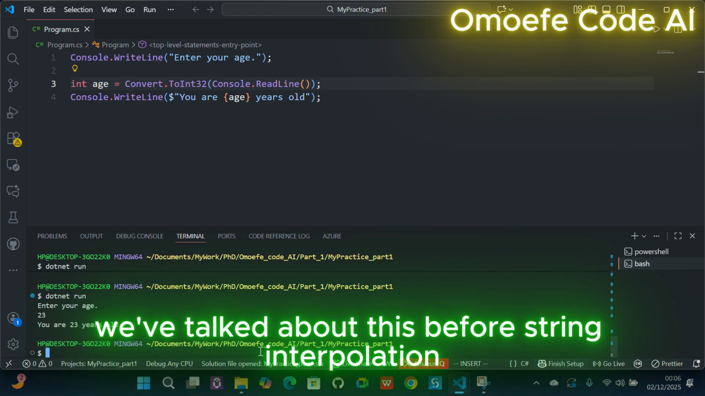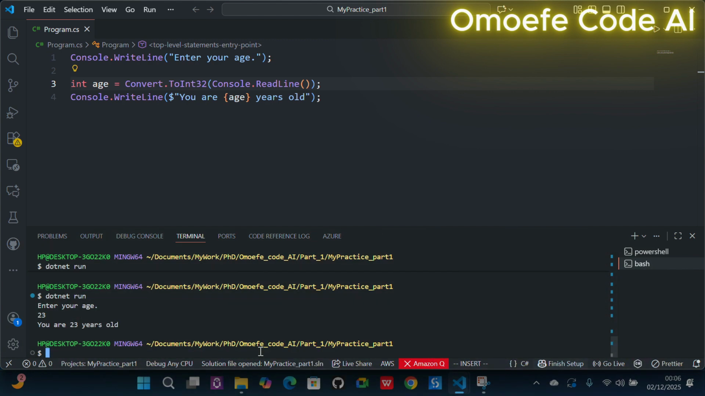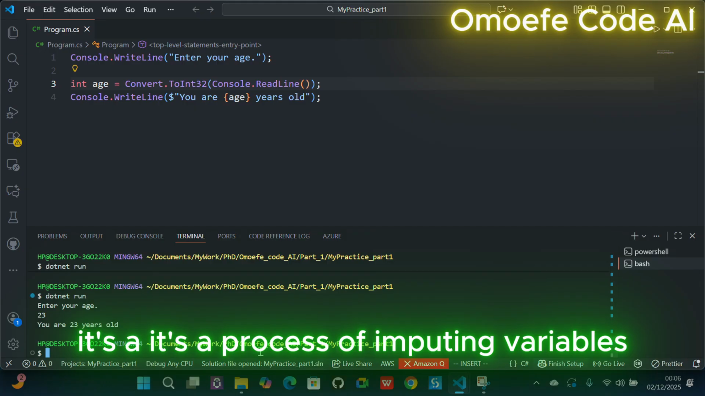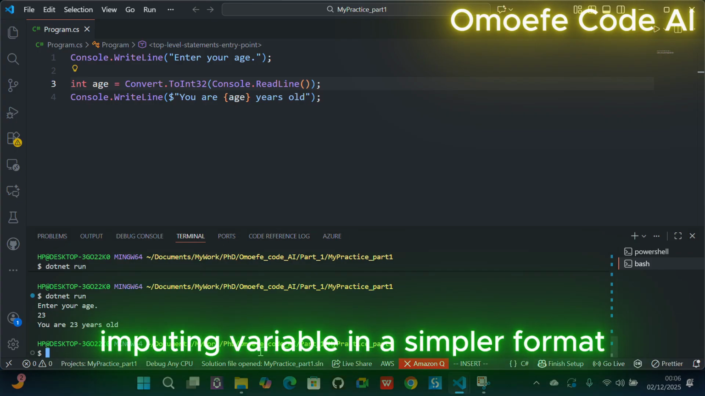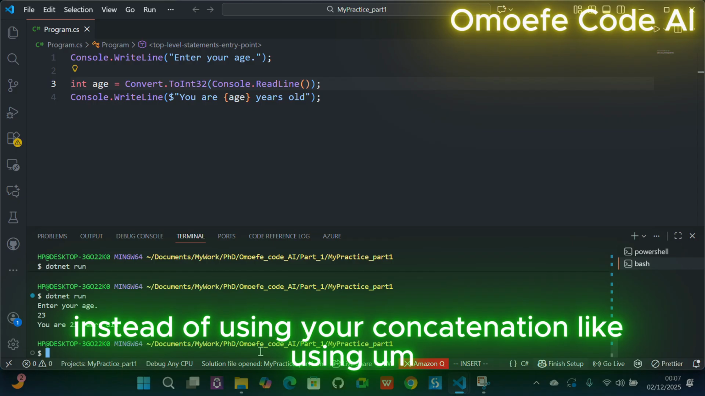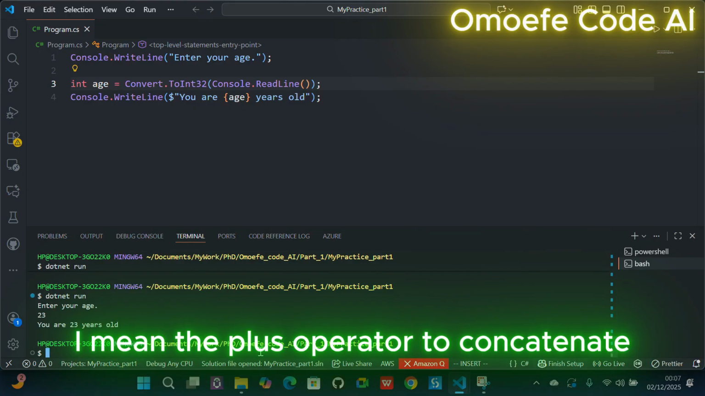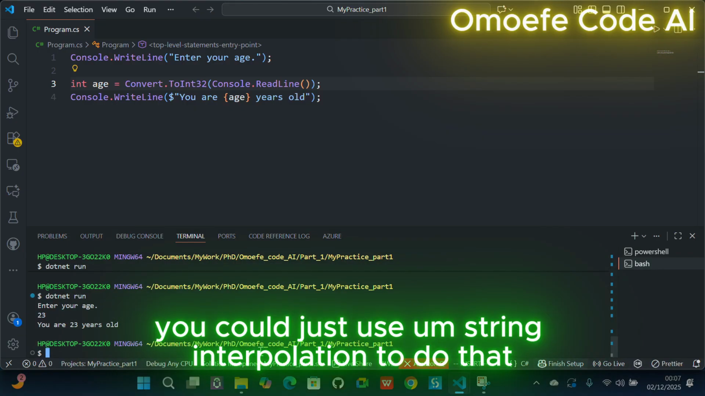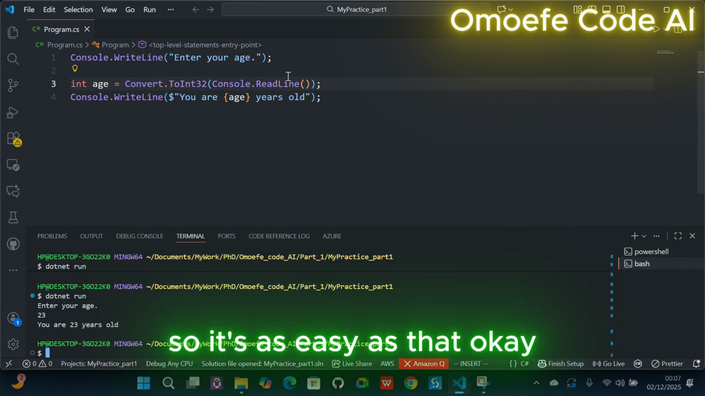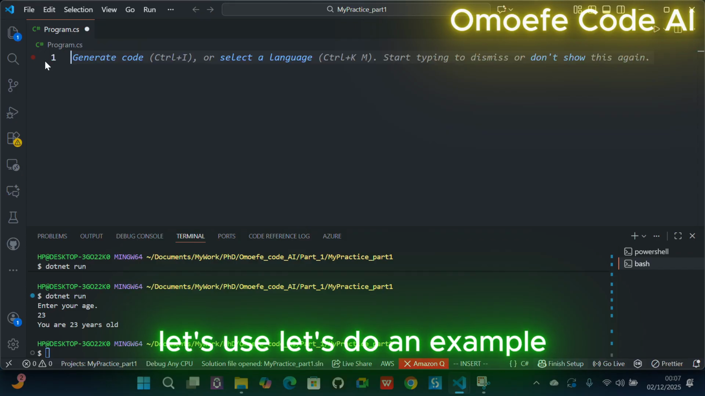String interpolation. It's a process of inputting variables in a simpler format, instead of using concatenation, like using the plus operator to concatenate. You could just use string interpolation to do that. So it's as easy as that. Okay, let's do an example.